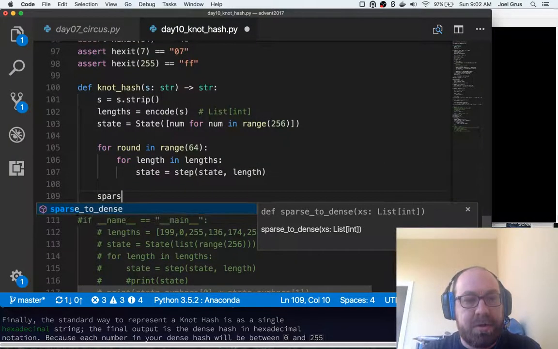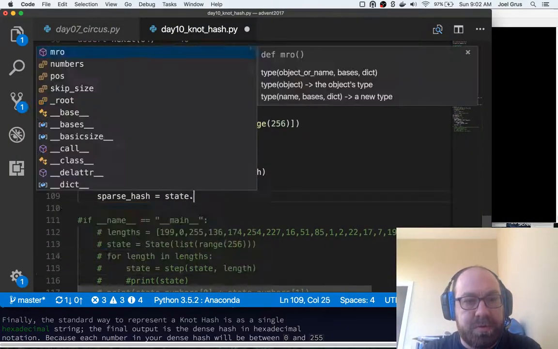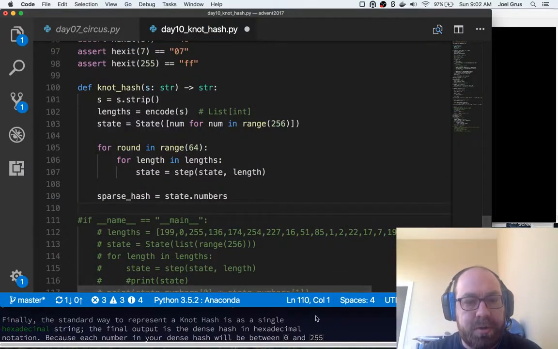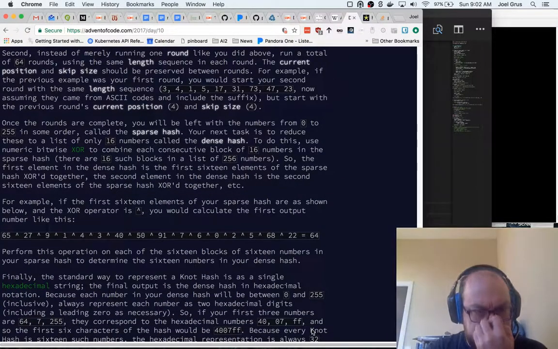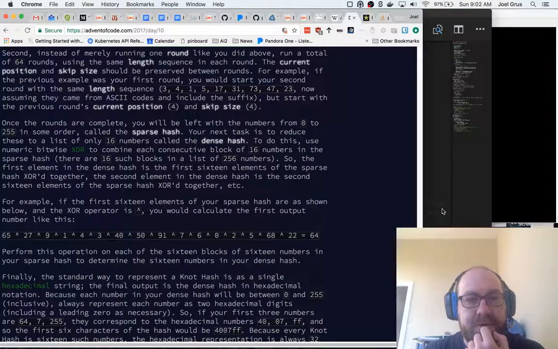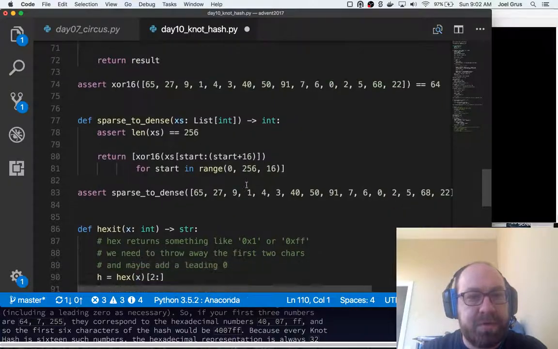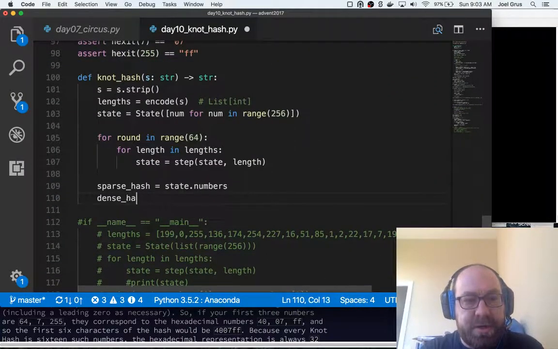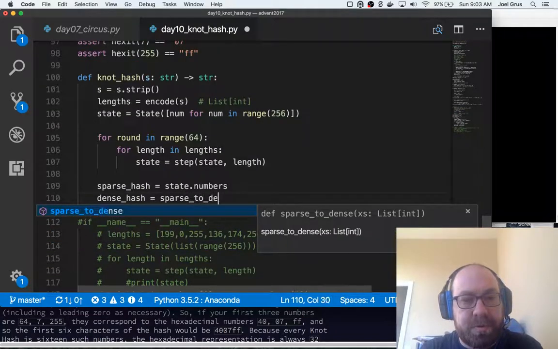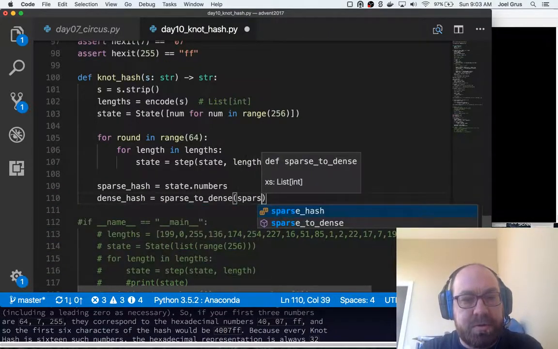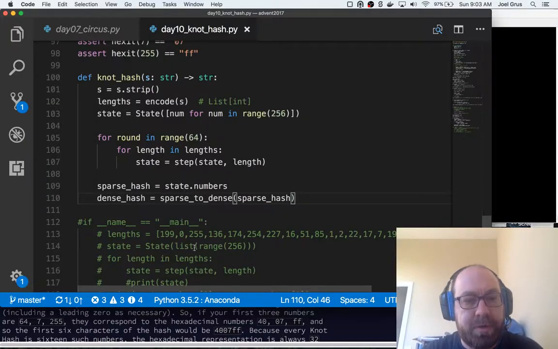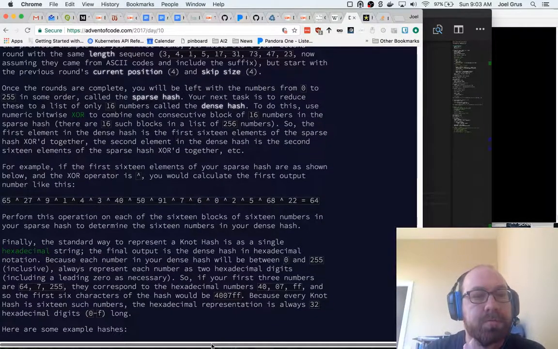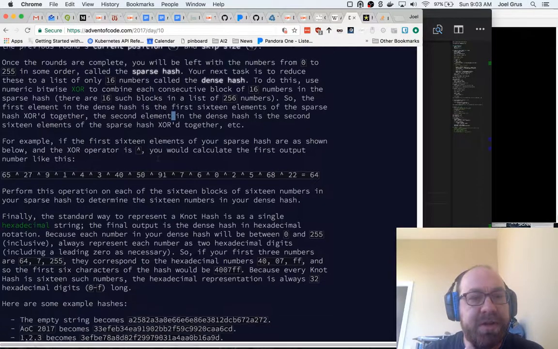So let's say sparse hash equals state dot numbers, and we want to reduce these to a list of only 16 numbers called the dense hash. So we wrote this function called sparse to dense. Dense hash equals sparse to dense of sparse hash. Okay, and now we've got a dense hash.